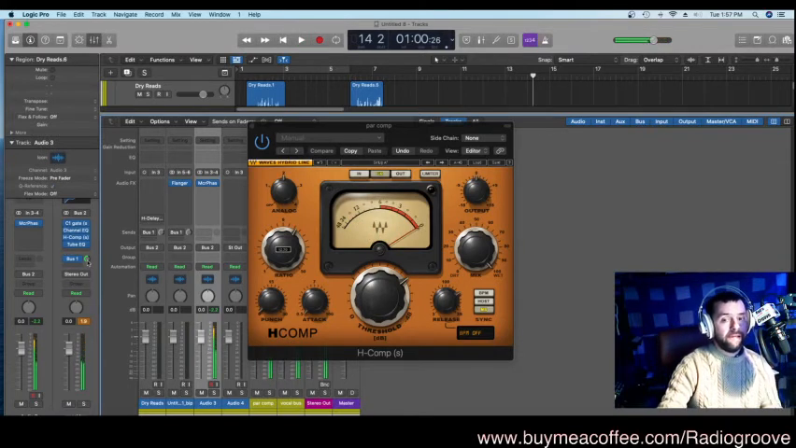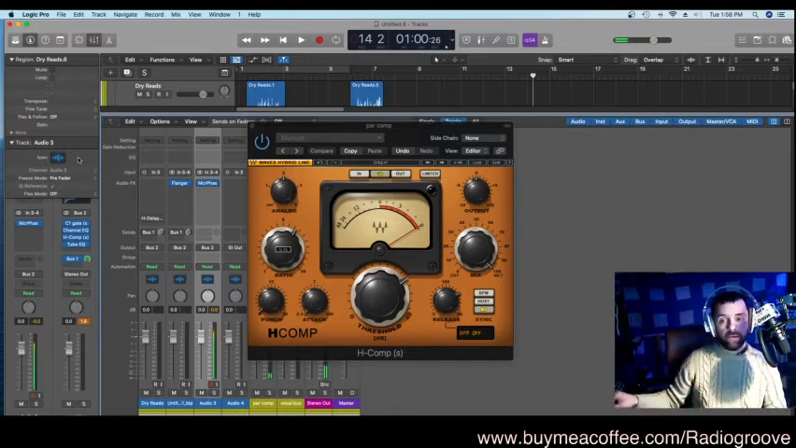You can hear it's getting fatter and it's getting more compression. Now if I put it 100%, that is the whole signal getting sent to that compressor. And it will sound like this.